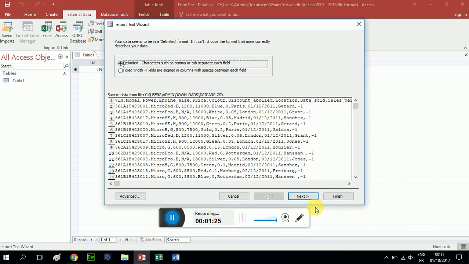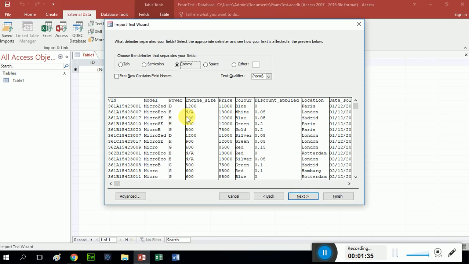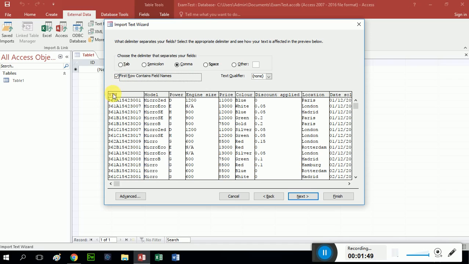Continue. It's a delimited value, and that delimited value means that it is separated by commas, so that's correct. Press next. I can see that it's separated by commas. Now at this stage I can see that my column headings are actually appearing as part of the row, part of the data. So I want to make sure I tick this box here that says first row contains field names, and that will then elevate that first row to actually become the field headings.